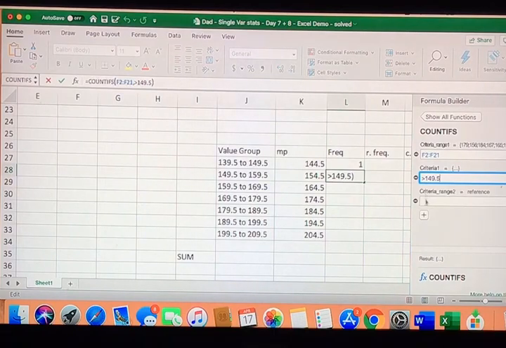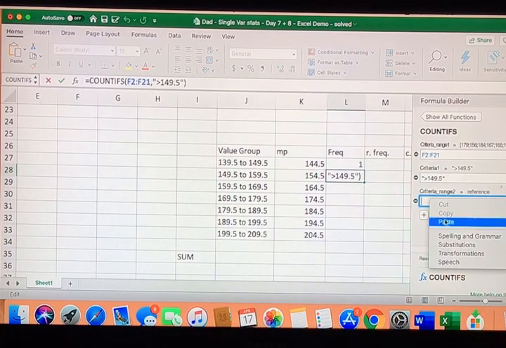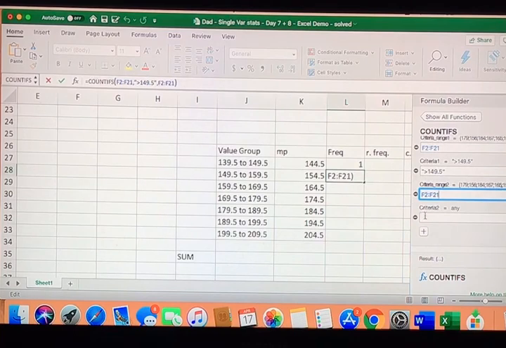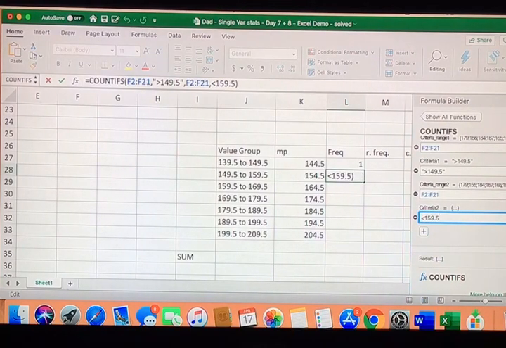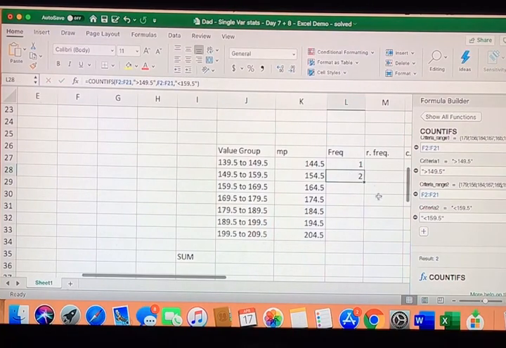And we have to put in our data set again and do another COUNTIFS with two criteria: greater than 149.5 and then less than 159.5. You press enter. We got our value of 2. I'm going to pause for a second and let you have some time to look at this, maybe write it down somewhere or take a picture with your phone or whatever.